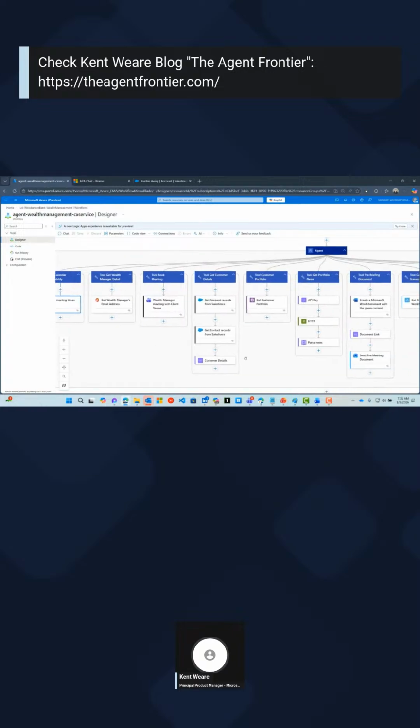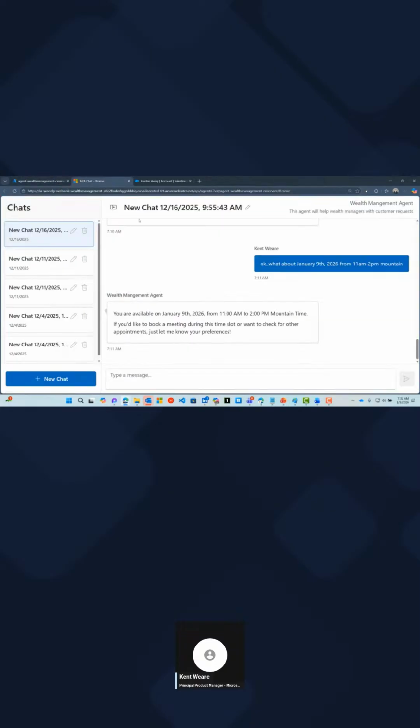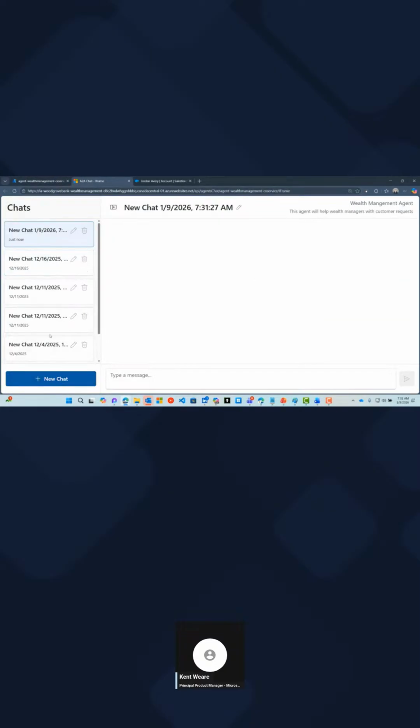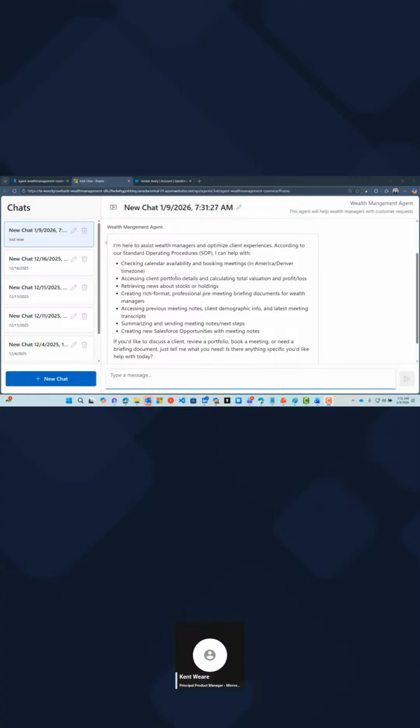So with that said, let's now run this. We can click on our chat link here, and that will open up a chat surface. What we'll want to do here is click on a new chat. I'm just going to start with something simple and say, hi, what can you help me with? This is where that standard operating procedures document will come into place, where it's going to say, these are all of the functions that I can help you with. Okay, so here it's streamed a response back, and it outlines things that we can do, like checking calendar availability, accessing client portfolio info, etc.